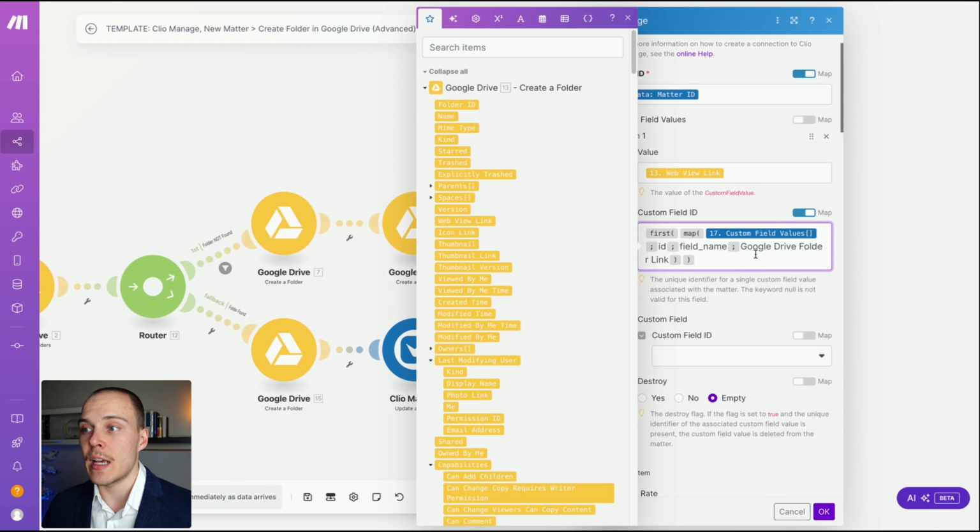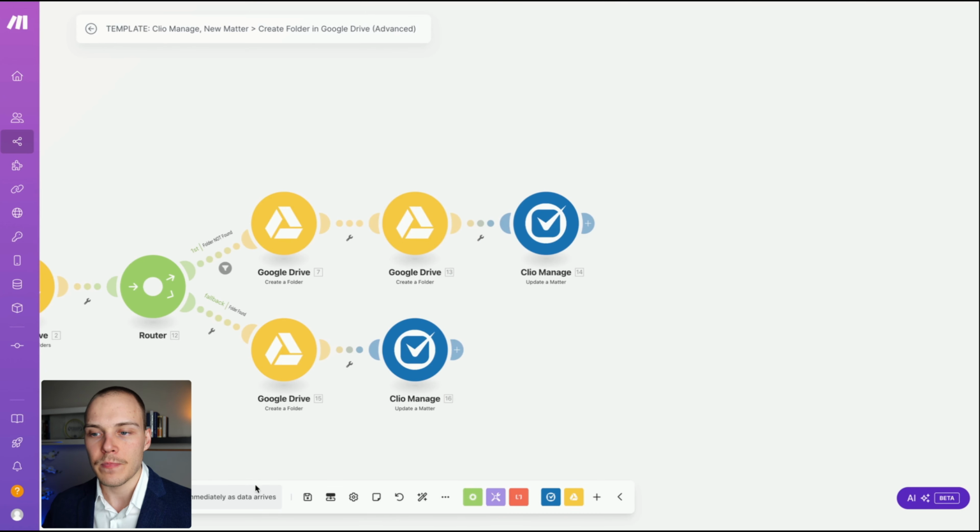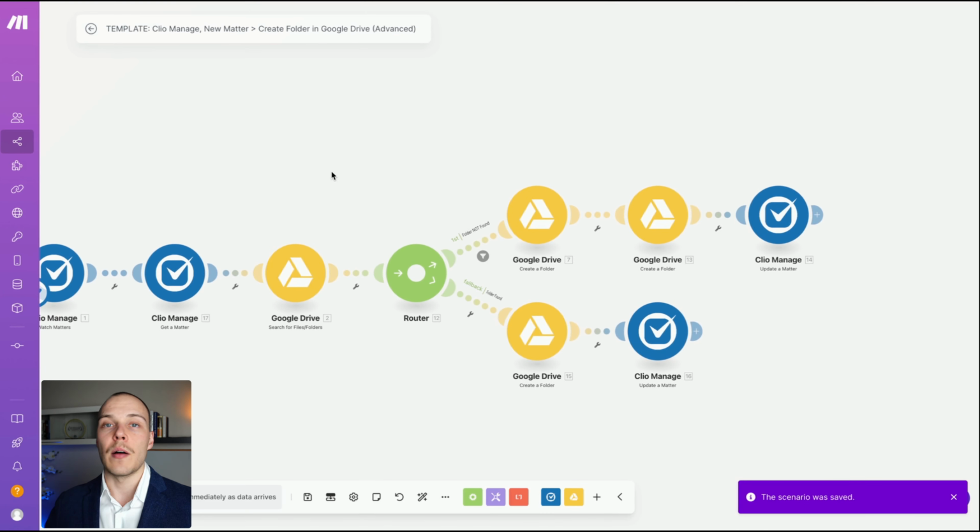Or then adjust the name of it. For example, if it's called Google Drive folder URL in your instance, then you can also do that. Click OK. Again, just save the scenario and you're good to go.